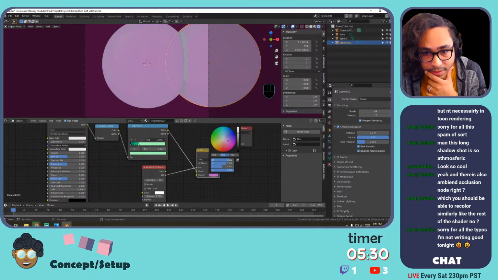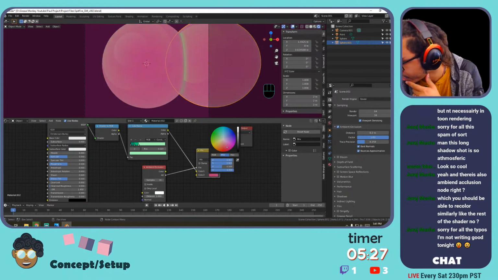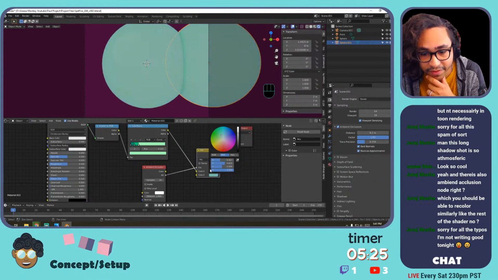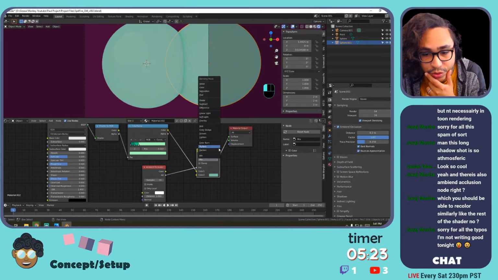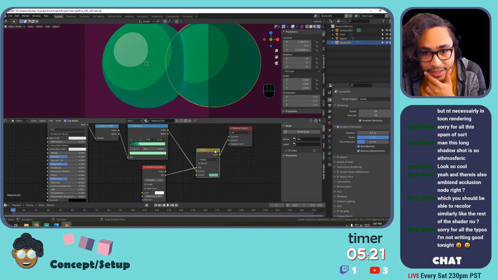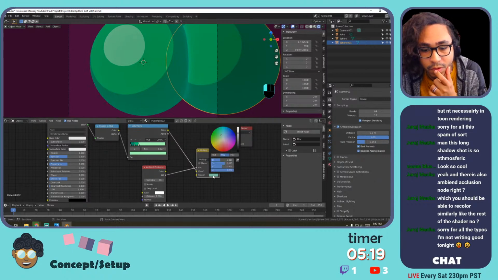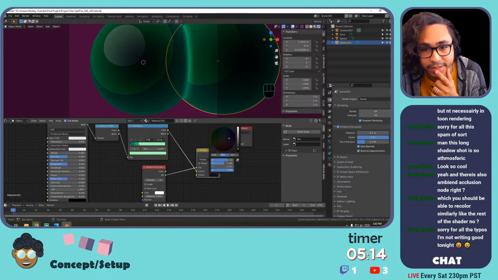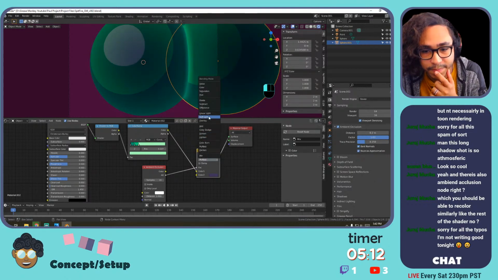Okay. So you can see that we have the ambient occlusion a different color, right? But then it's affecting everything else. So what you need to do is, I think you should change it to multiply. And there we go. Oh man, maybe it's not multiply. Let's see, screen.